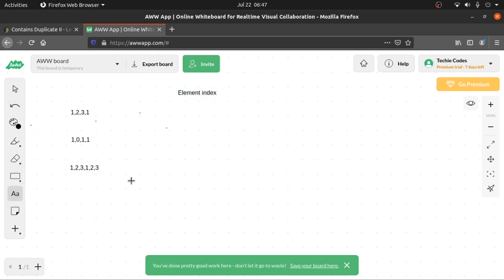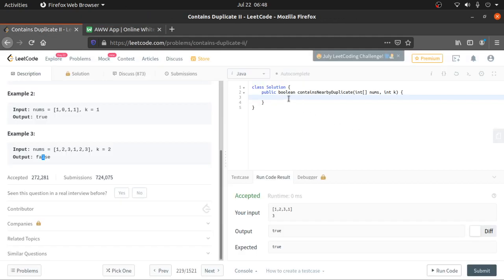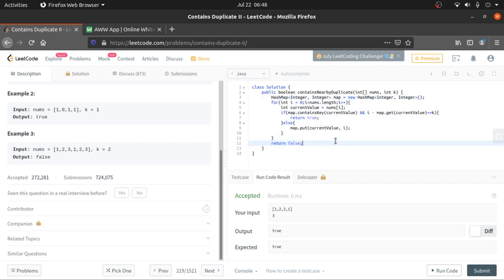This is the map we create. Let's put this here, map. In the map, we store the element and their index numbers. So let's start with this. As we go through in the for loop, let me actually paste the code here as well so we can understand.